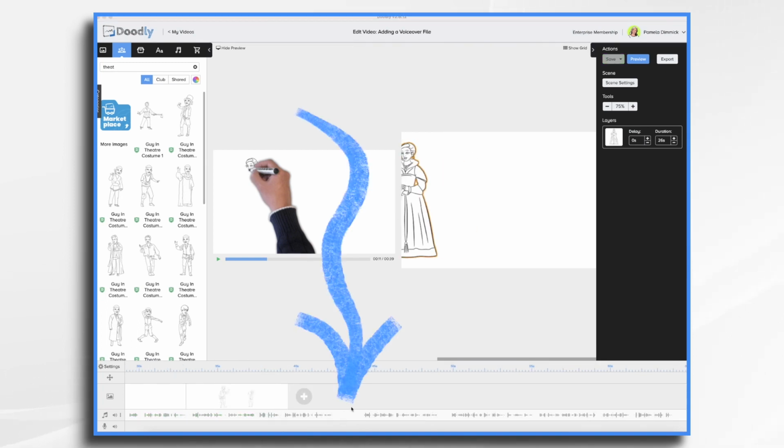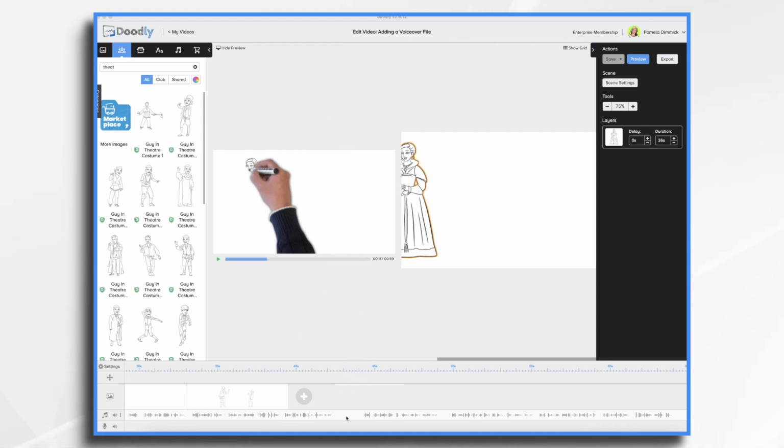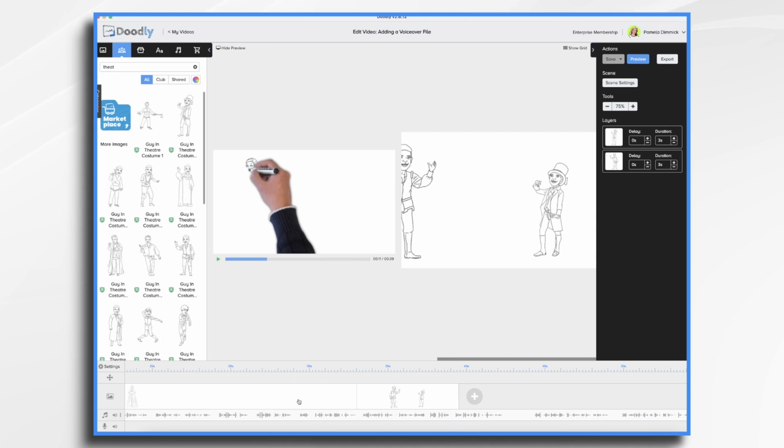Now right here, I have a pretty large pause. Now what if I don't want that pause? What if I want to do a little bit of basic audio editing within Doodly? You can do that. It's a little tricky, but it is doable. So what I want to do, let's go ahead and make this scene here slightly longer to right at the end of this audio here, okay? Now, I want to move this closer. I don't want a 3 second pause in between the narrations.